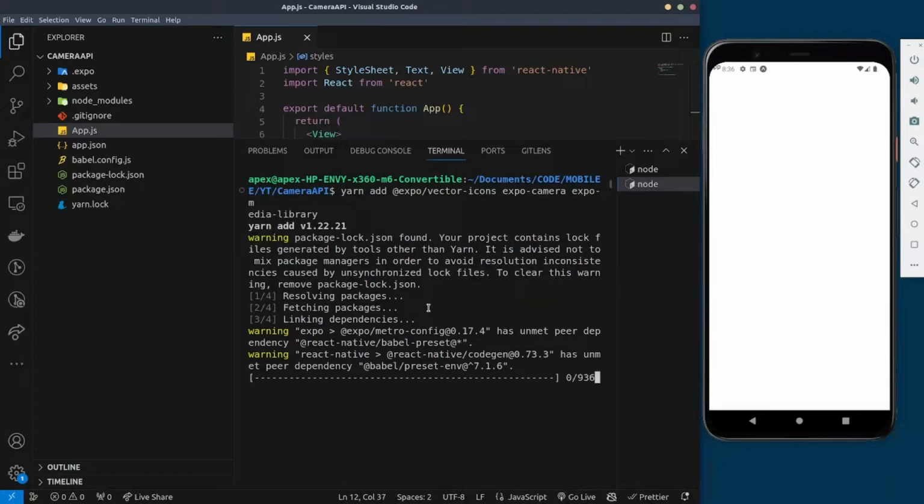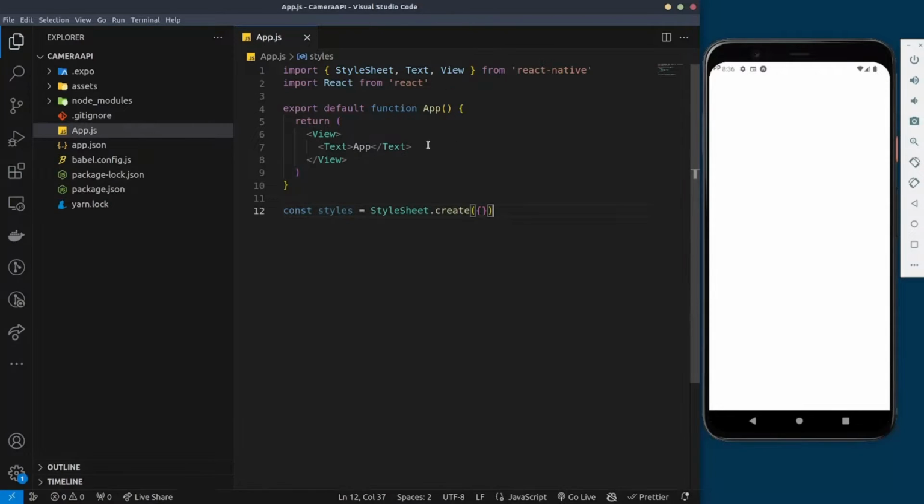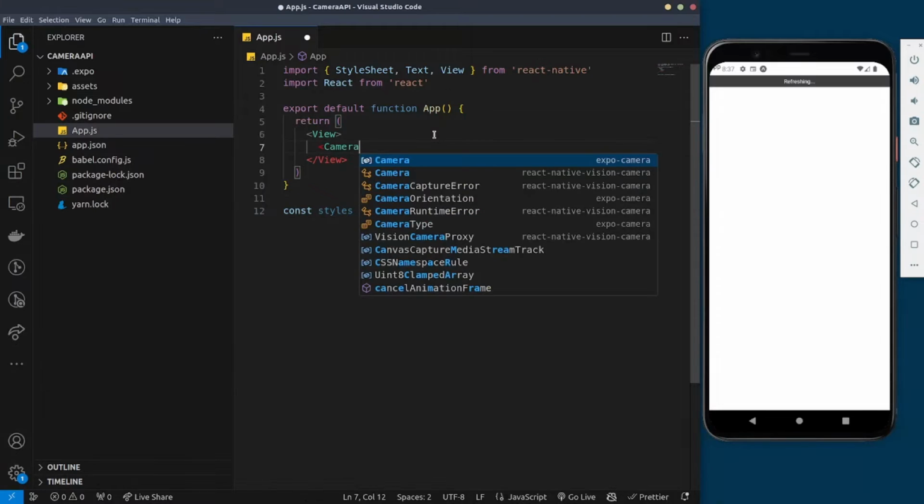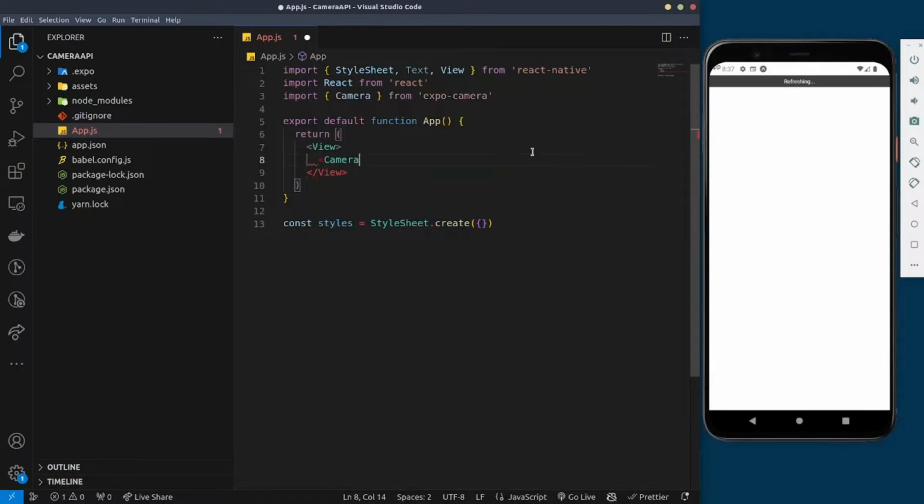Once it's finished installing, because I already have it installed, I'm just going to come back to our app here and we're just going to call the camera API. So I'm going to say Camera, and it's going to import it from Expo Camera, and that is everything we need. That is just the camera API.